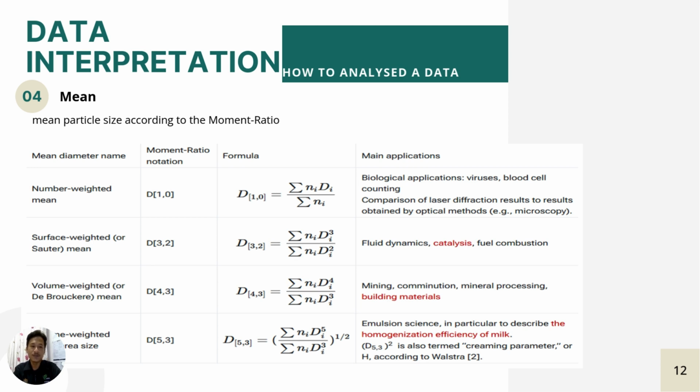For example, the number weighted mean can be used for biological applications like viruses or blood cell counting. The surface weighted mean is suitable for catalysis, filler compression, and so on.